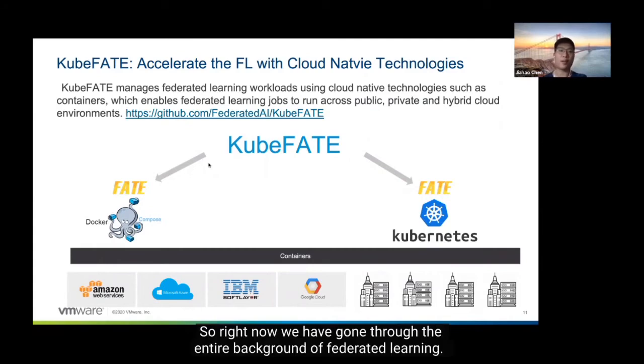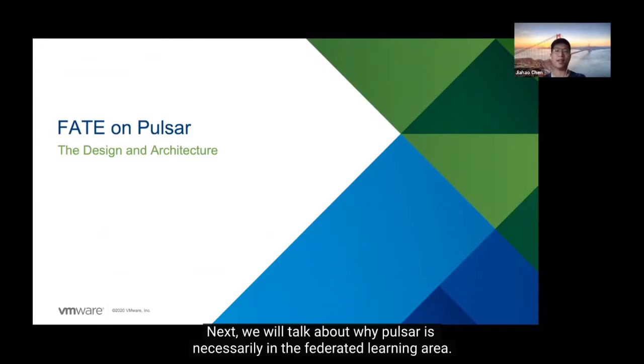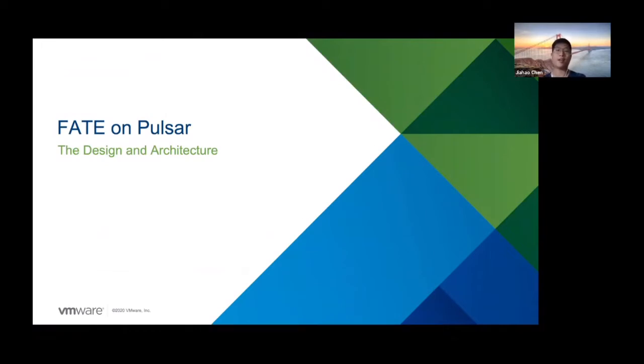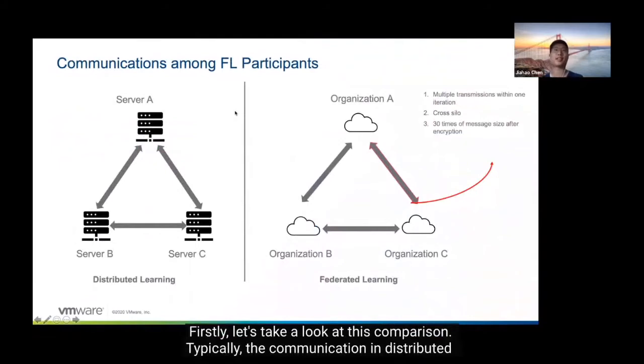So right now, we have gone through the entire background of federated learning. Next, we'll talk about why Pulsar is necessary in the federated learning area, and how to integrate Pulsar in FATE. Firstly, let's take a look at this comparison.